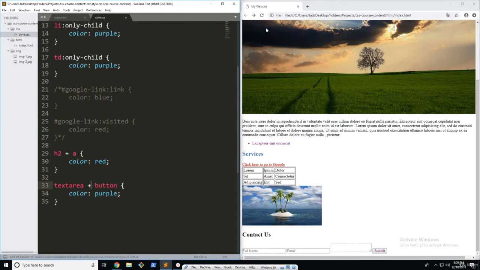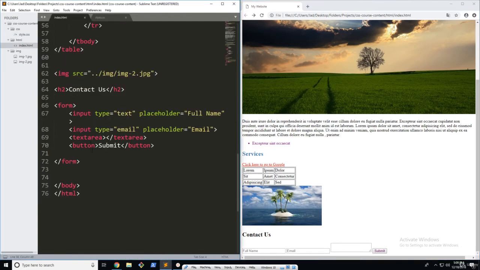If we change this to a plus here and refresh, the style is still going to work because they are directly preceded. But if they aren't, so for example, I'm just going to move this button out of the form. Just like that. Whoops. Seems like the button disappeared there. Let's go ahead and redo that. Okay, so we have the button back.